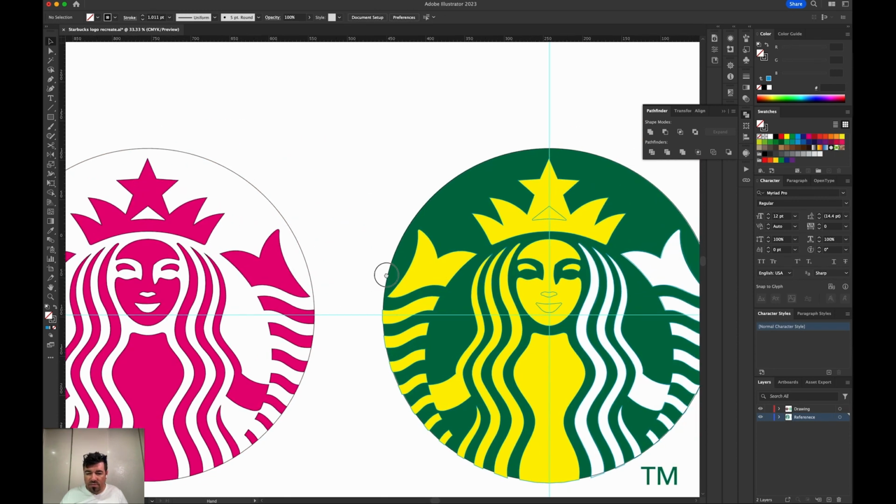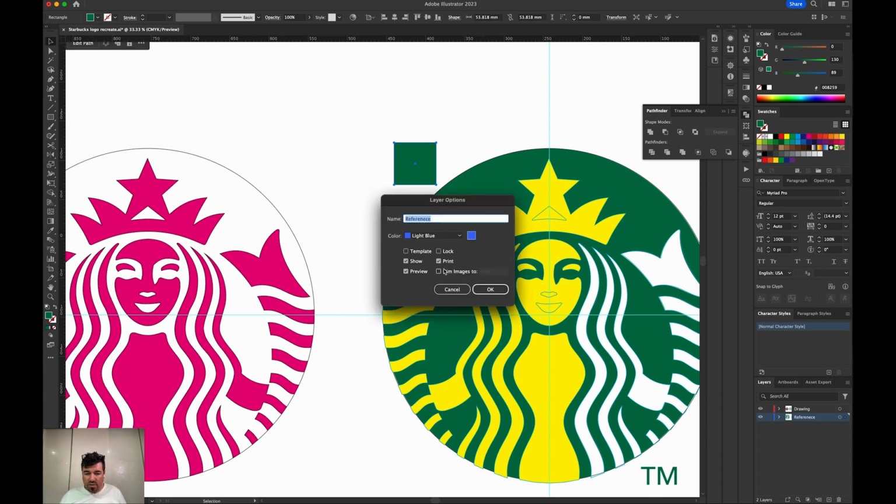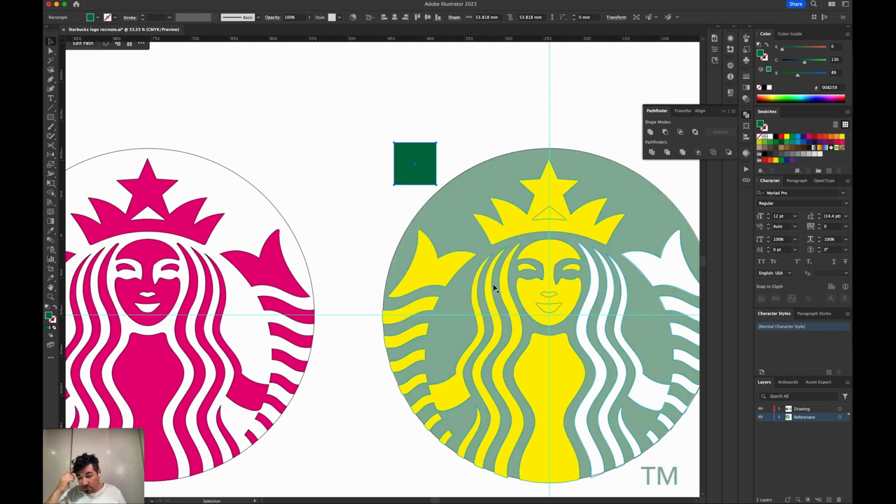Okay, let's grab a color swatch of that. We're going to draw a little box. We're going to fill that using the eyedropper, which is, we can turn this back on. Let's just move that to the next layer. So we're going to lock this again.